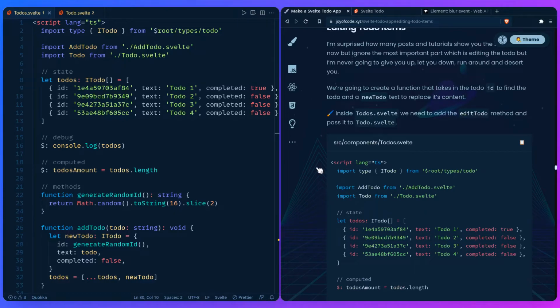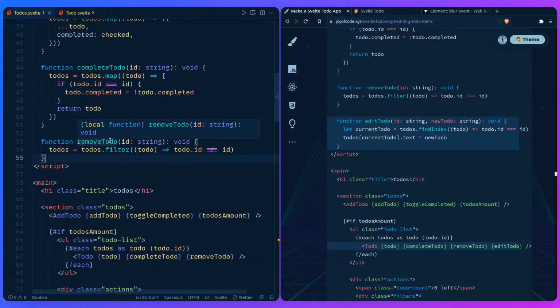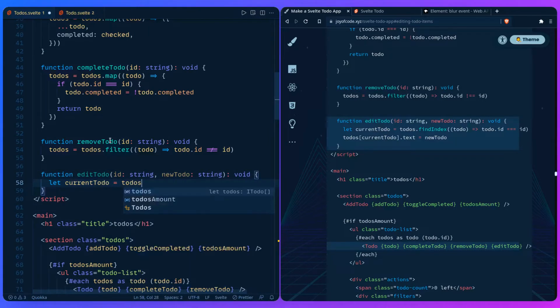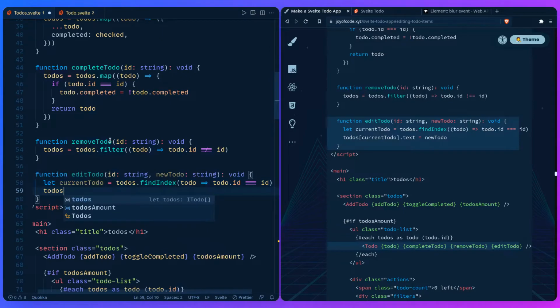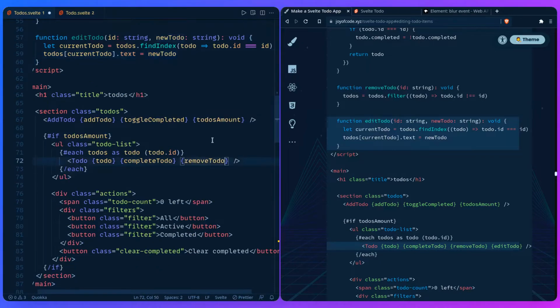In our to-dos.svelte, we can start adding this function and passing it. We can go here, under remove to-do, we can say function, edit to-do, ID is going to take string, new to-do string, it doesn't return anything, so void. And then we need to get the current to-do. Out of all the to-dos, we find the index, and we find the to-do where the to-do ID equals the to-do that was passed. And then we say to-dos, current to-do, text, those new to-do. You can do this many different ways, but I like this approach because it's more readable. So we can go here, where we have remove to-do, we can pass edit to-do, and we can save this.